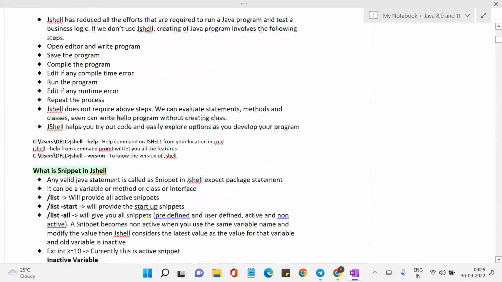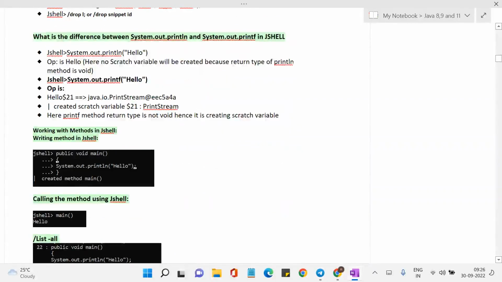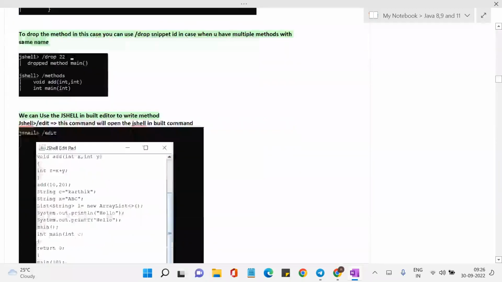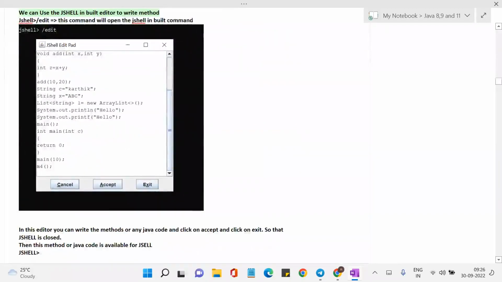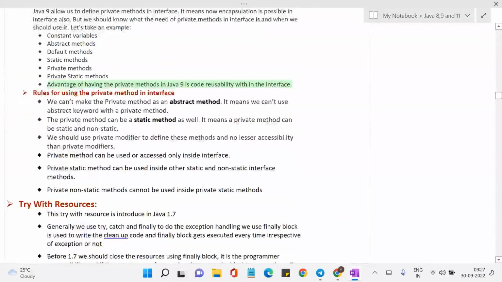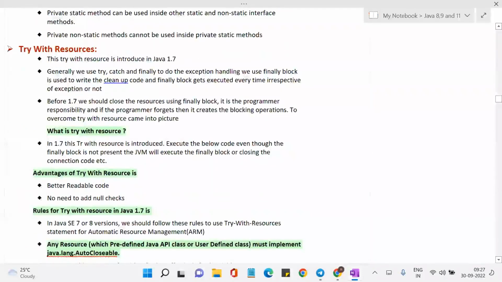See, I have executed a program in the command prompt, and I have taken a screenshot and added it here. So likewise for all, not only JShell, process API improvements, and then modularity in Java, the interface changes. So what is the advantage of having the private method? Try with resource. If I have to write a program, look here, I have written the program, and that snippet is all shared over here.